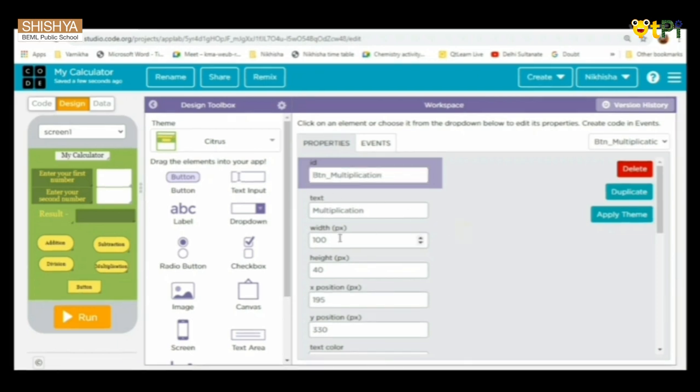Now this is done. Now let's do coding for this, but before that let me just make this a bit big and keep it here because the manipulation was not properly visible. Now this one. Here the text should be clear.